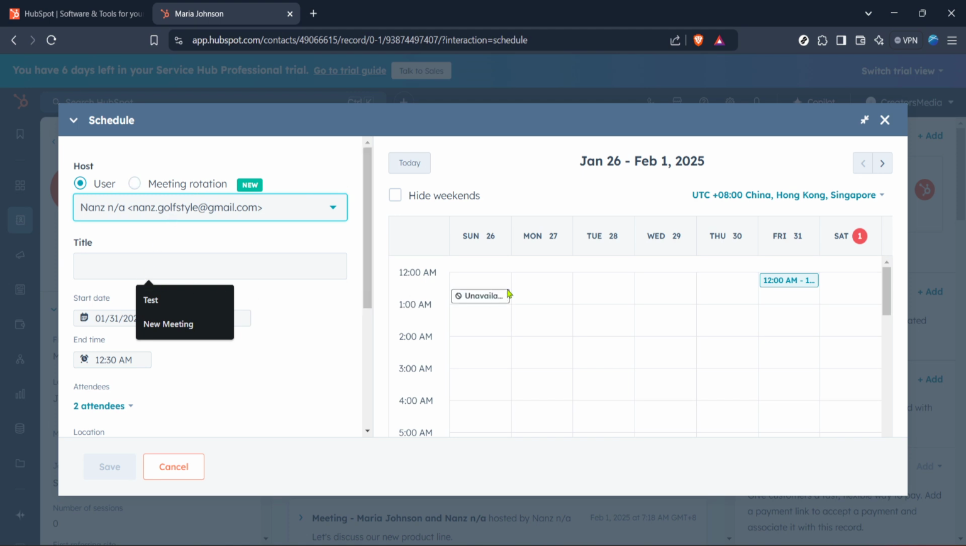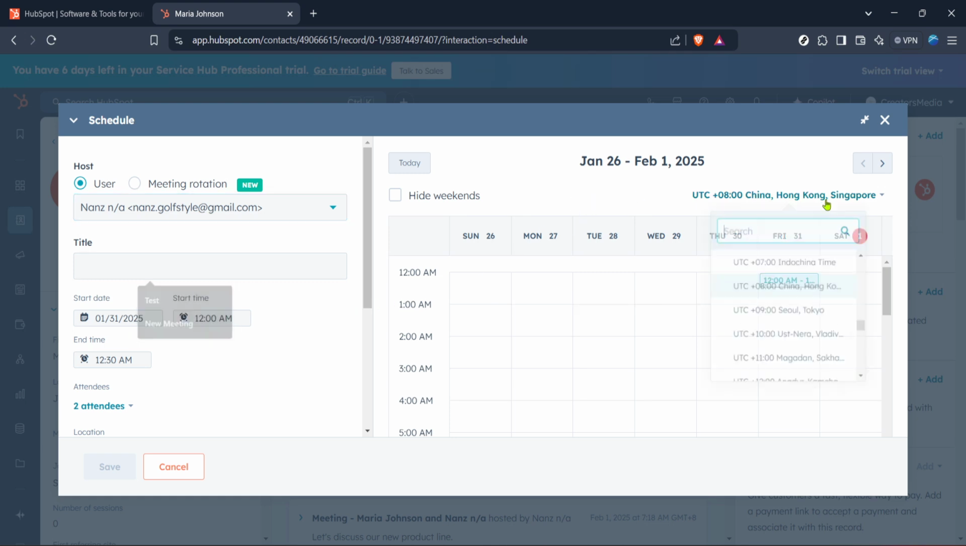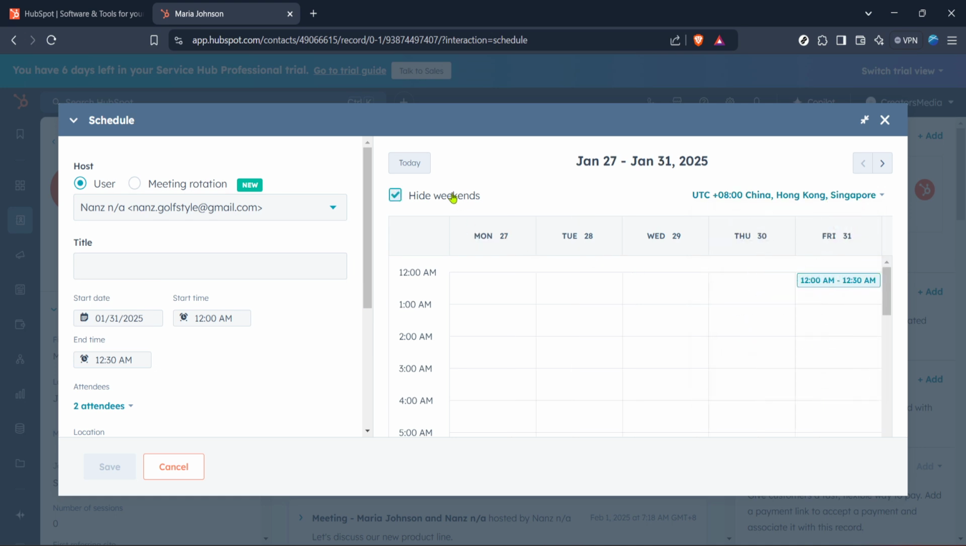At this point, you should see your calendar pop up as part of the scheduling interface. This allows you to check your availability directly while setting up meetings. You can pick a date and time that works seamlessly for you and the contact you're interacting with. The calendar is integrated into this feature to make your workflow smooth and keep your scheduling on point.